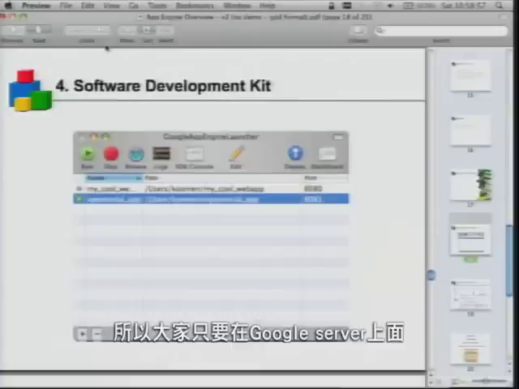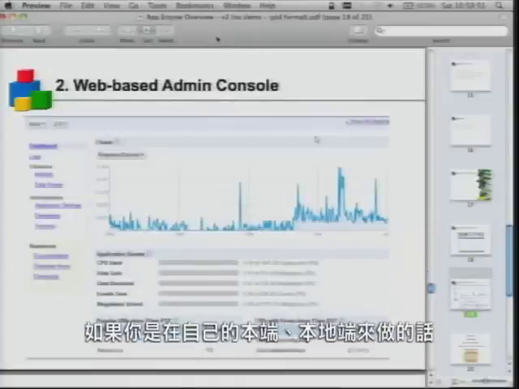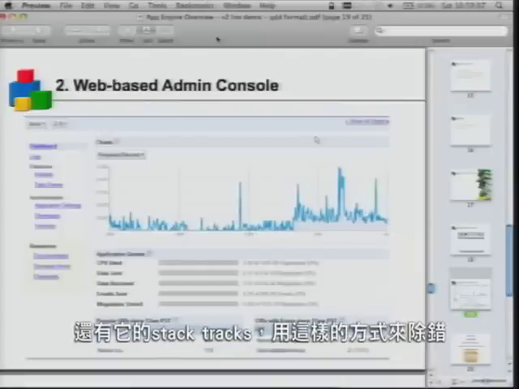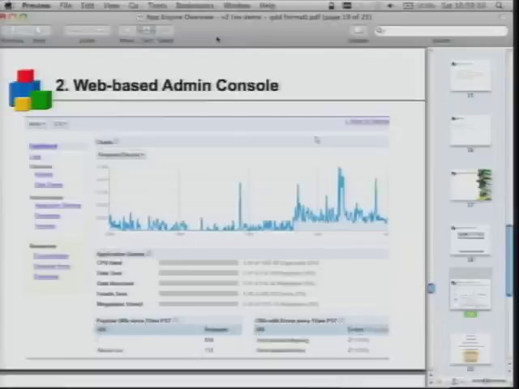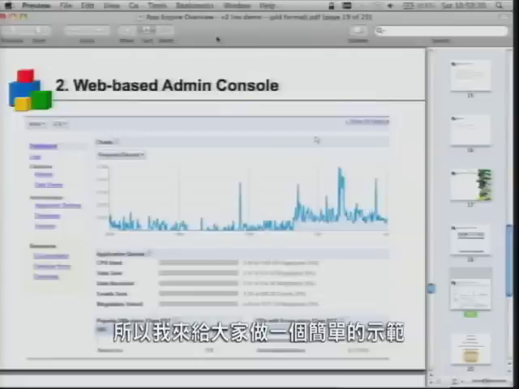And so when you're live on Google servers, at this point, you'll need a window into how you're doing. I mean, if you're working locally, you can use the console or the terminal to look at the logs and see stack traces and debug that way. But once you're on our servers, you don't have that window. So we provided another tool that allows you to do these things, and that's our web-based administration console. So I'm going to give a quick demo, actually, of the admin console for you now.